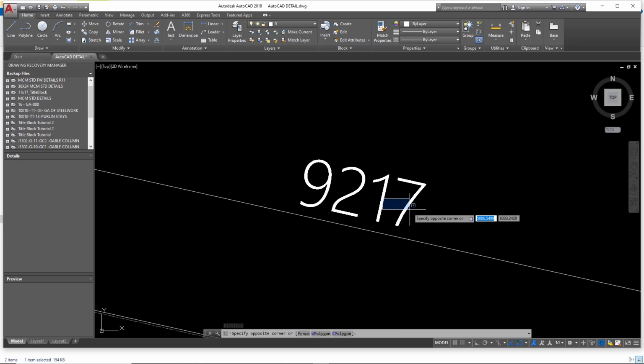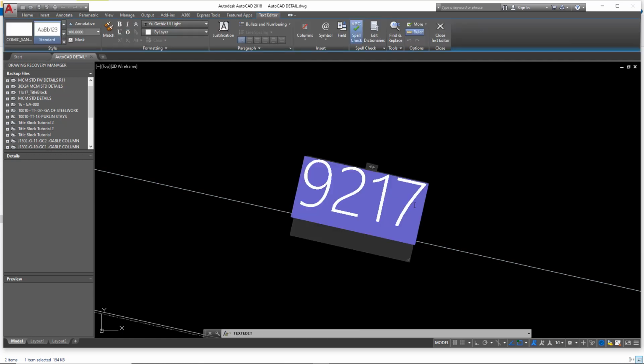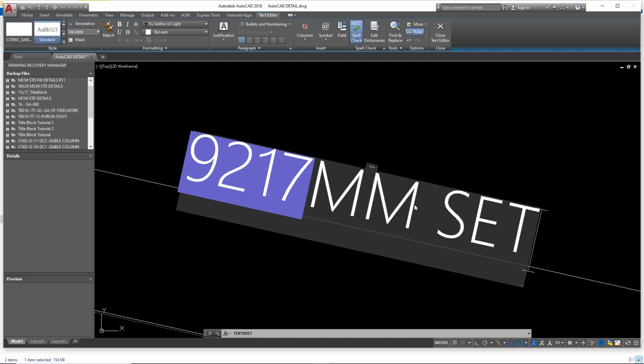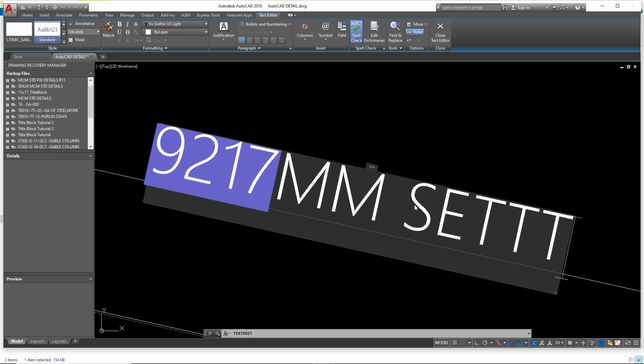Now this is our setting out points. Millimeter, setting out points.